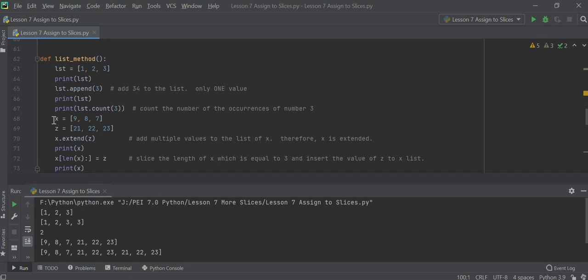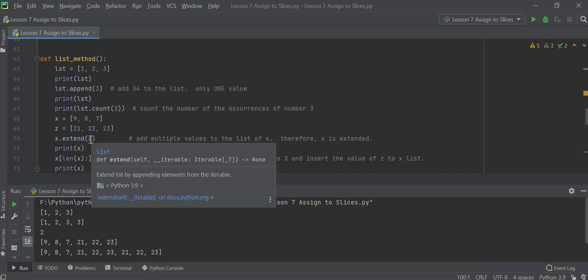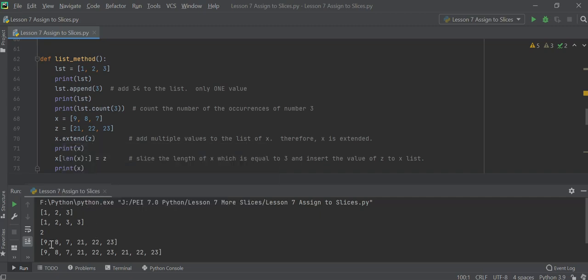Now you assign a list with an X, with a Y, this value, and then you can extend it. The extend command adds multiple values to a list X. Therefore, X is extended, right? So you have an X value of this. Now you have a value of Z. Now you're going to extend X with the value of Z. So when you do that, X is going to have this plus the Z value here. When you print it, look at that.